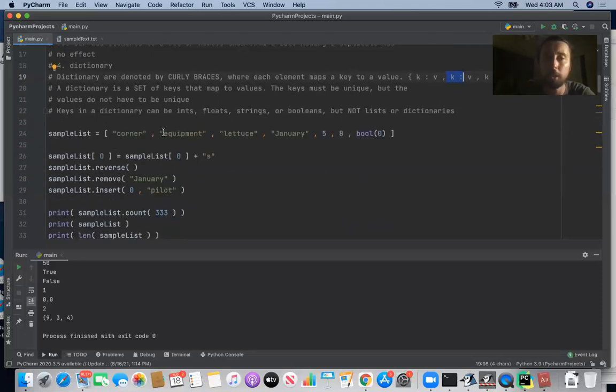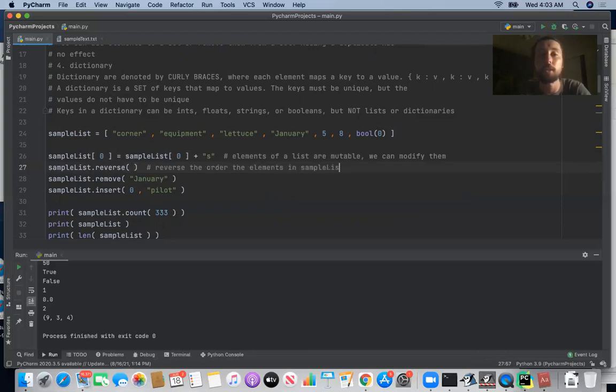We have a sample list here. We just have 4 strings, then 2 ints, and then a boolean. We know bool of 0 is false. What we're going to do is say sample_list[0] = sample_list[0] + 's'. That's going to stick an s onto corner. There's no problem with that, so we would say elements of a list are mutable. We can modify them. Then this will reverse the order of the elements in sample_list. Okay, that makes sense.